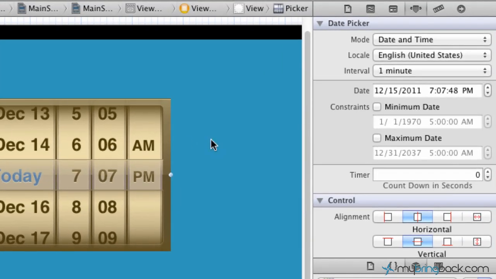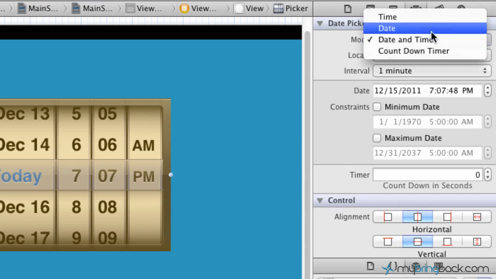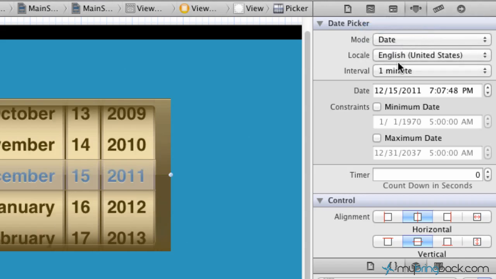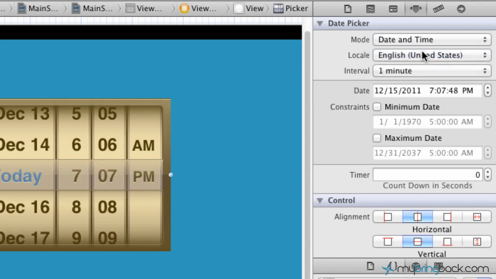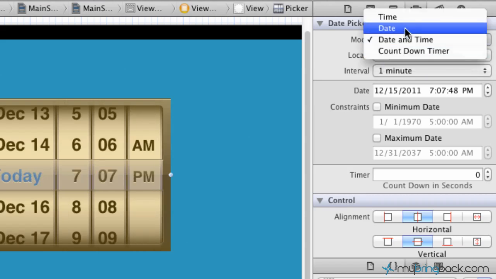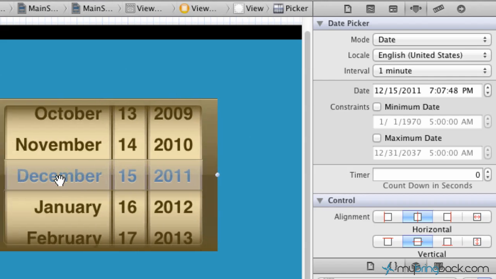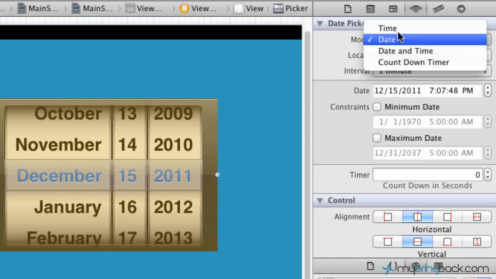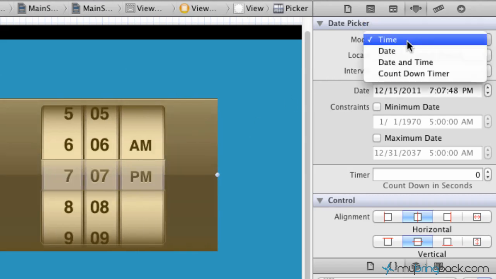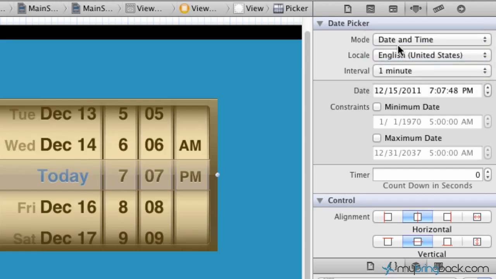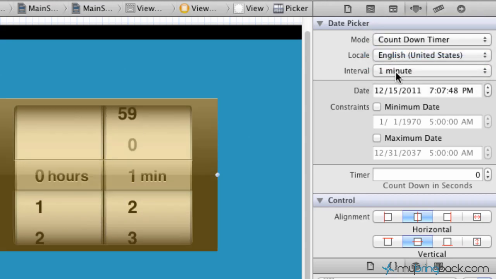Now, one thing to take note of is once you've selected your date picker, you can go up here to the attributes and you can look at the mode. If we just want the date, like we did in the tutorial, you can just select date, and it only shows obviously the date. There's other options like the time, date and time, and then finally a countdown timer. And these are all different things that you can adjust, modify, show on screen, and move forward.